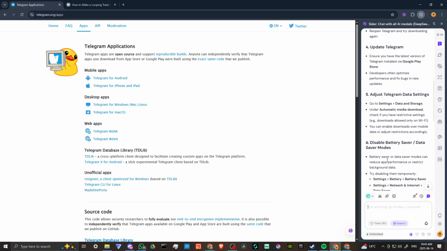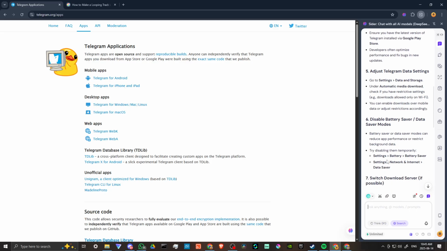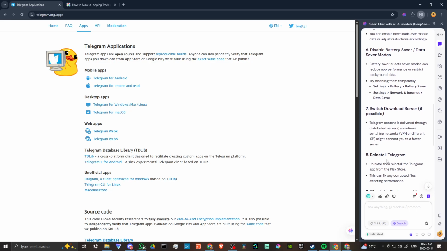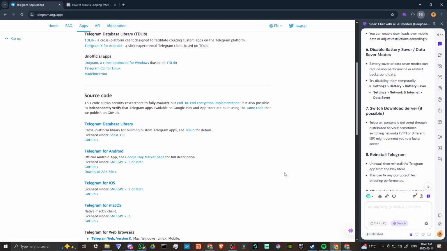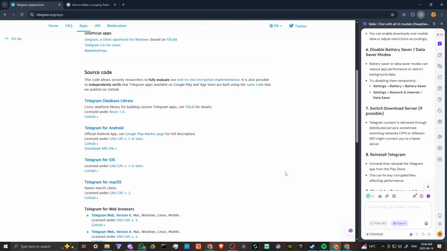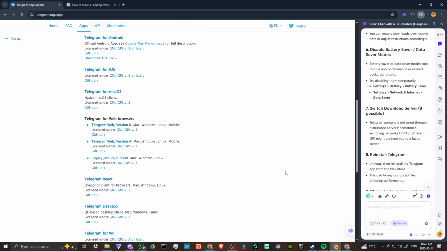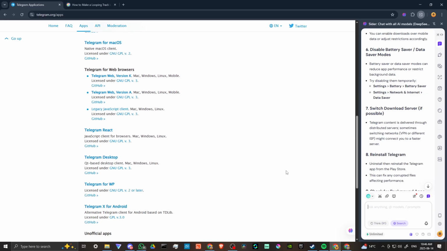Or you can adjust the Telegram data settings. You can go to Settings, Data and Storage, and under Automatic Media Download, check if you have restrictive settings. You can enable downloads over mobile data or adjust restrictions accordingly. Disable battery saver or data saver modes. Battery saver or data saver modes can reduce app performance or restrict background data. Try disabling them temporarily by going to Settings, Battery Saver, or Settings, Network and Internet, Data Saver.